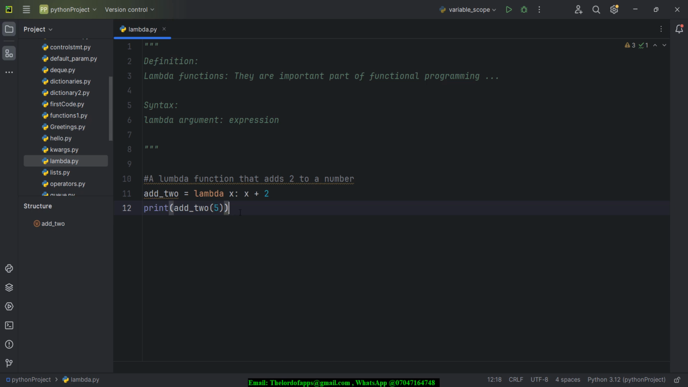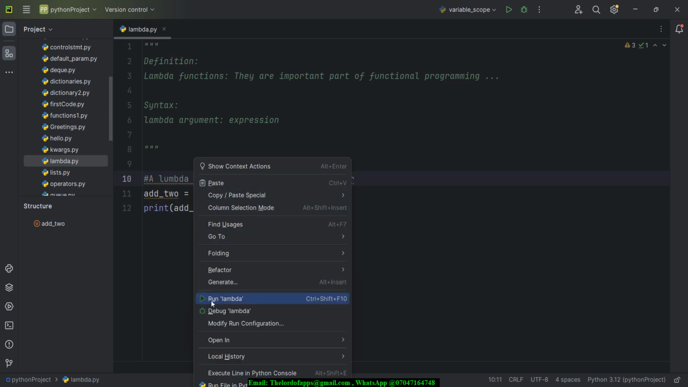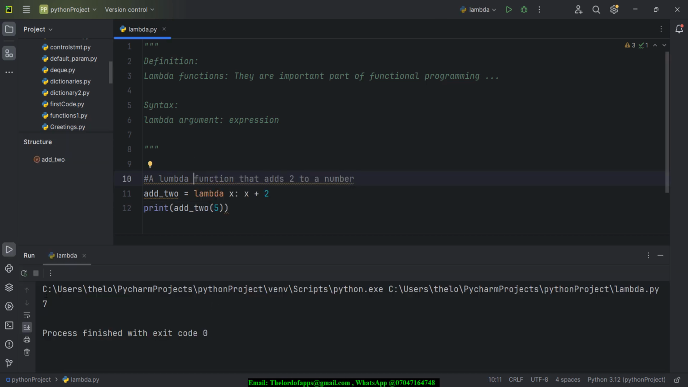Okay, so we can save the changes right here, and I want to run this code now to see what it's going to give us. So let's run lambda, and that should be 7 right here. Okay, so you see that we got 7 down there, and that is correct, because if you add 2 to 5, the result is going to be 7.